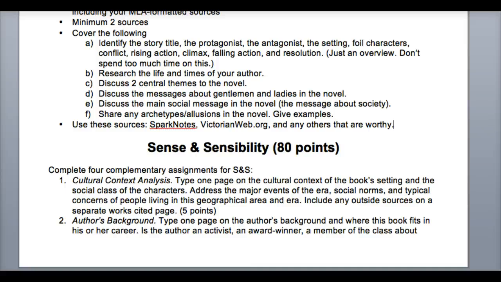Another great website I want to show you is victorianweb.org. There are so many resources on there. I'll show you that in just a second, and then you can use any other sources that are worthy, and I say that to mean don't use someone's blog or something like that. Educational websites are great. You can usually find a professor website for their class that you can use, and that's totally fine.